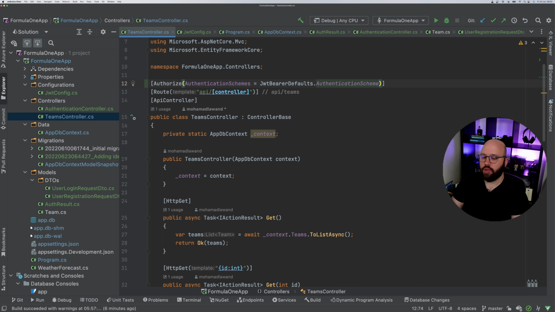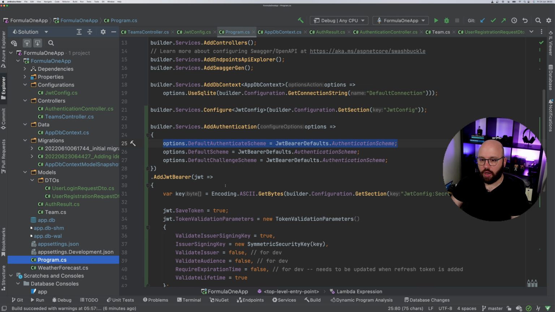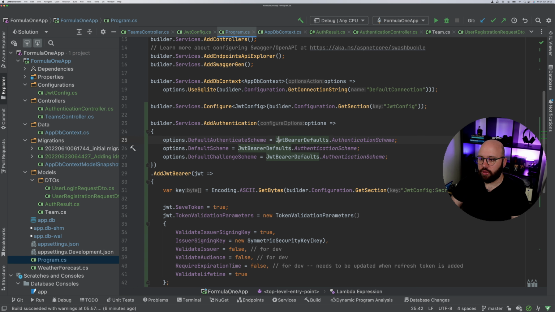And that's the first thing that we need to do, is basically specify that this actual controller is going to be authenticated through utilizing JWT bearer tokens. And basically all of that, we can see it already set up here inside of our Program.cs, and we can see here that we have the JwtBearerDefaults, and this is going to be the authentication scheme. And that's the only thing that we need to do.